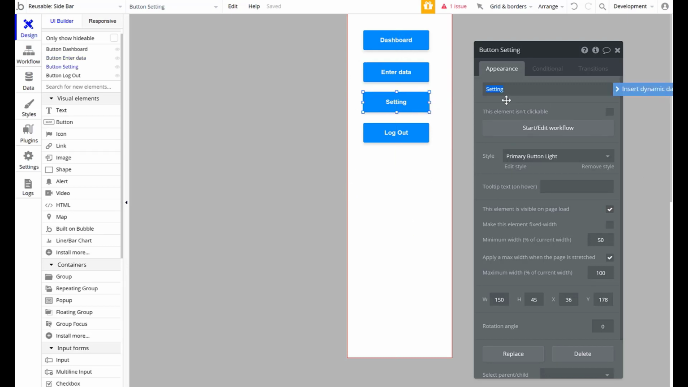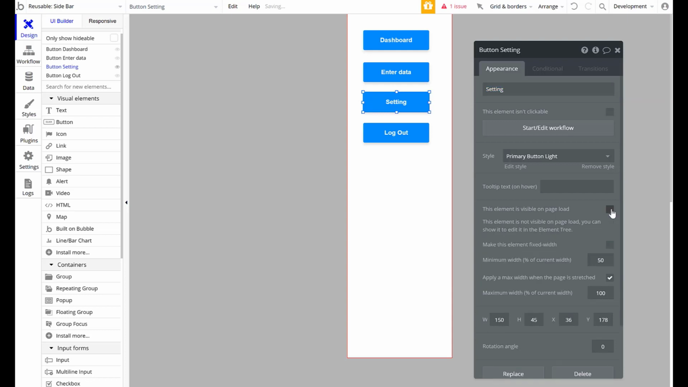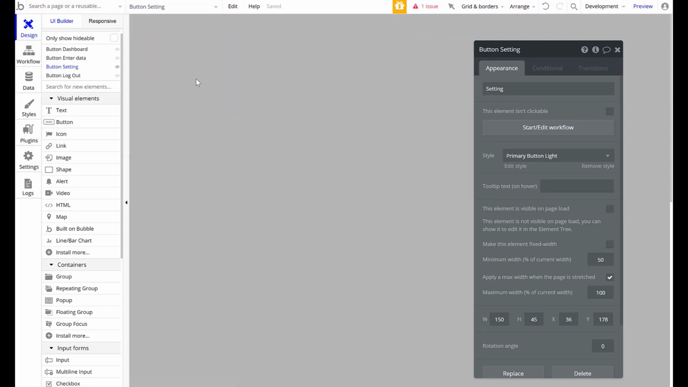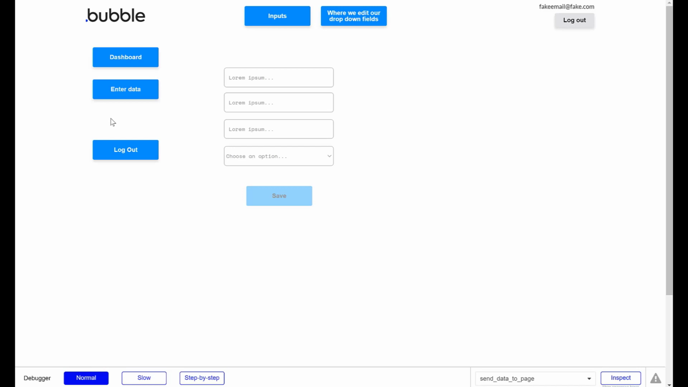Now, say settings is one that I don't want to show up unless they're in role 1. I can click here and uncheck "element is visible on page load." Now, when I go into preview of this page, which has the sidebar we're using for navigation, that's gone. You click here, nothing happens. Great. So let's go back here.